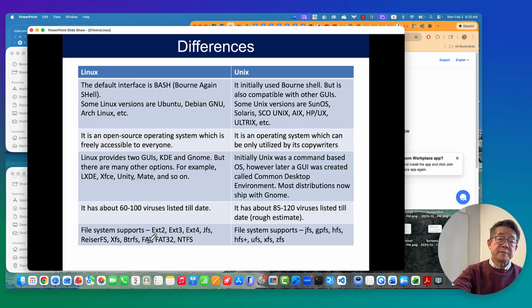This table compares Linux and Unix. There is a shell called shell. So the shell that we are using is bash shell. Bash means Bourne Again Shell. You may be able to see that is a bash shell when you install your Linux operating system on your Raspberry Pi.